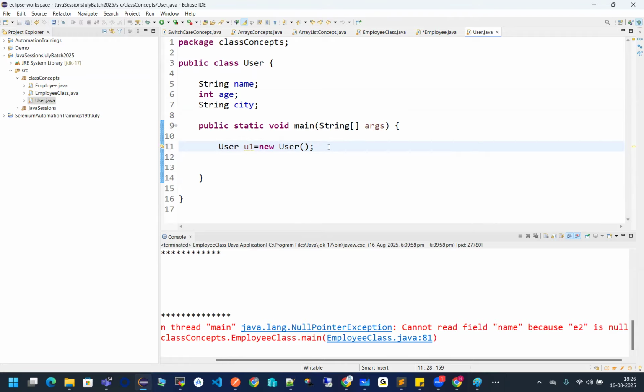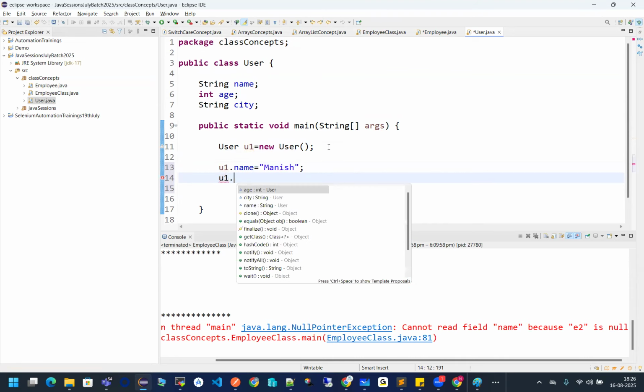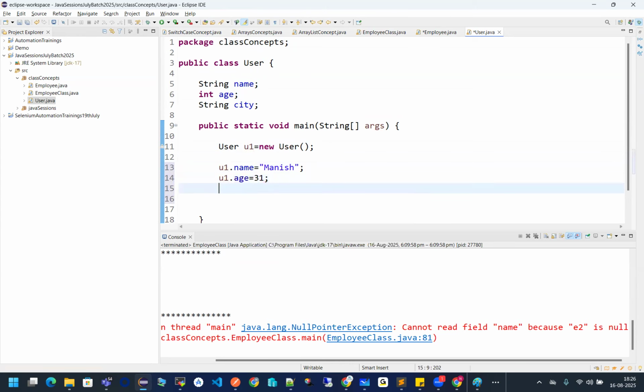With the help of new User, u1 is actually referring to what? This new user object it is referring to. Perfect. Now, can I assign some properties to it? I'll say we have one object with the name Manish, and dot what? Age equals 31. And next, city, belongs from Pune.